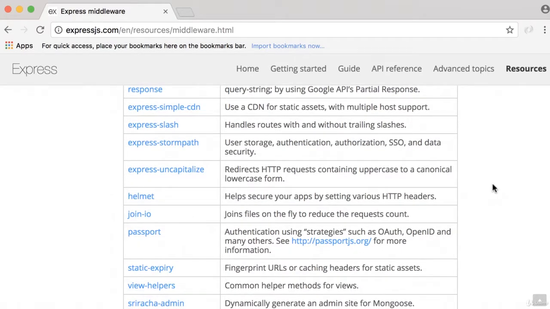But that doesn't mean that you should use every single middleware function here, because every middleware function will impact the performance of your application. If you don't need the functionality that comes with a middleware function, don't use it. It's just going to slow down your request processing. So spend some time, have a quick look at this documentation and see what is out there for you in case you need it.